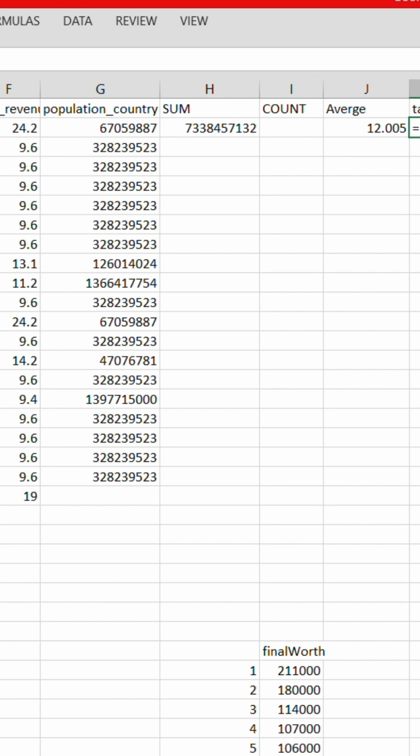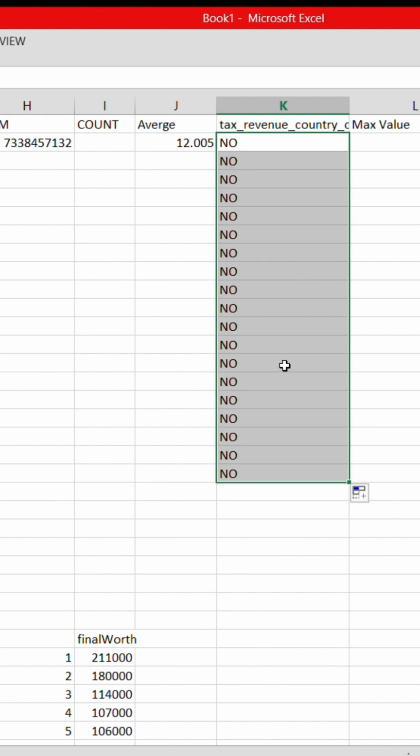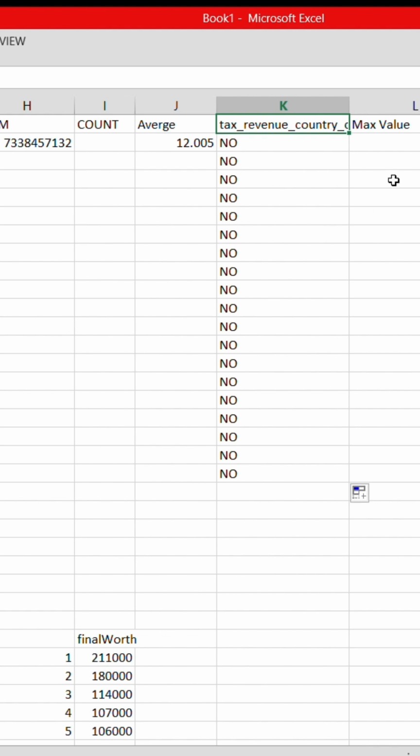If 5 is greater than or equal to this tax revenue, and then comma, and then yes or no. If I click over there, I get the result. You can see there is no, right?